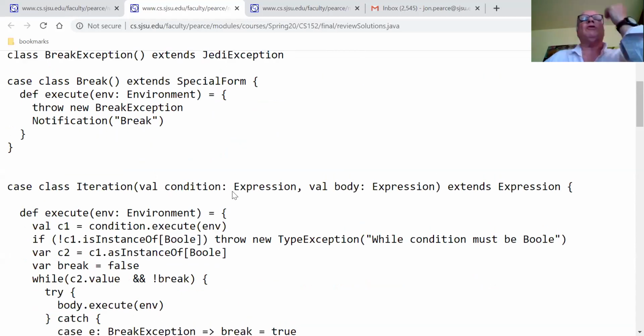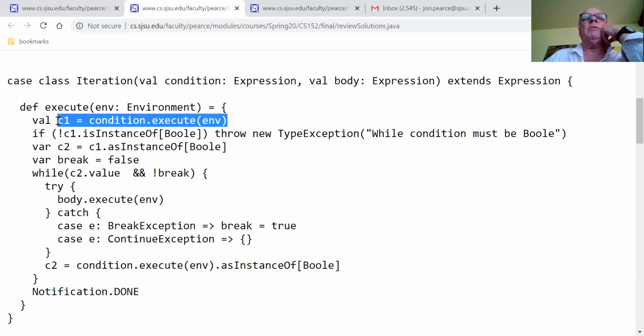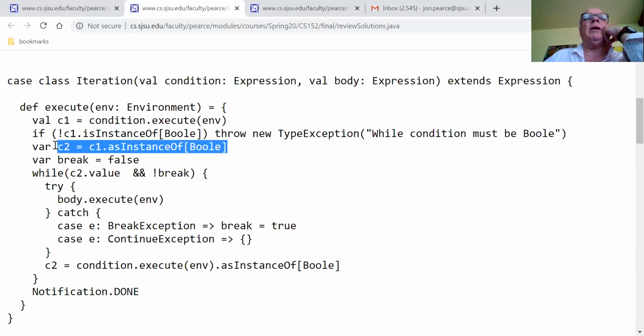And then here's iteration. So this is the hard part. This is the iteration that we have so far, right? Let's go through this. Here's the condition of the iteration, and here's the body of the iteration. So here I execute the condition to get C1, its value. I check to make sure if it's not an instance of bool, I throw a type exception. Here I cast C1 as a bool.